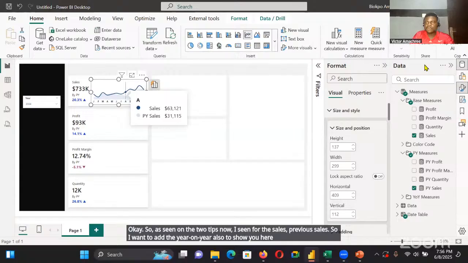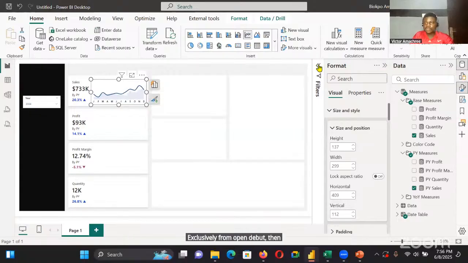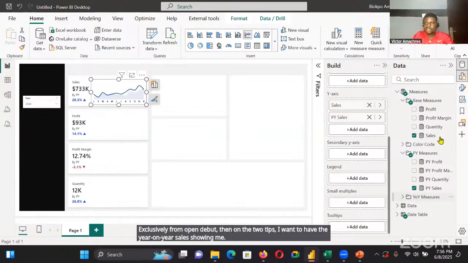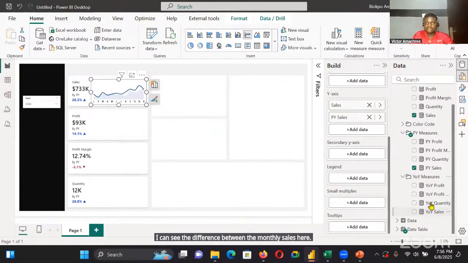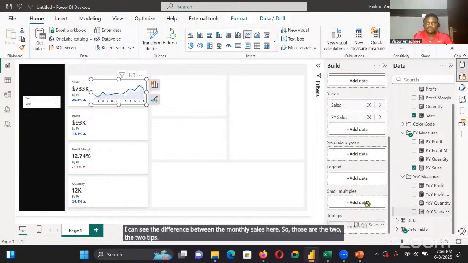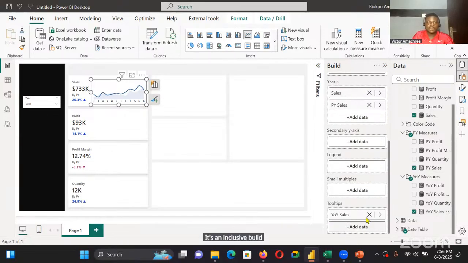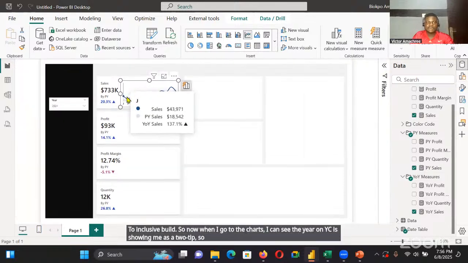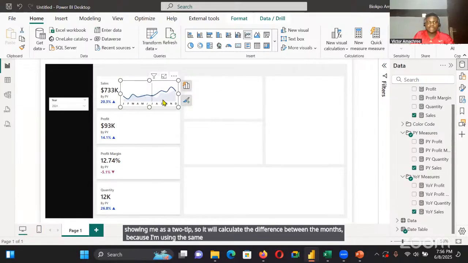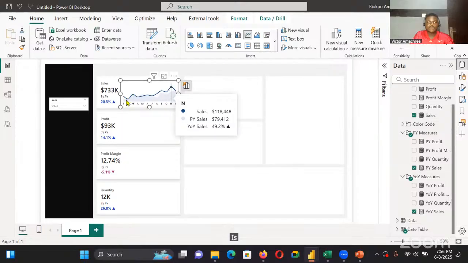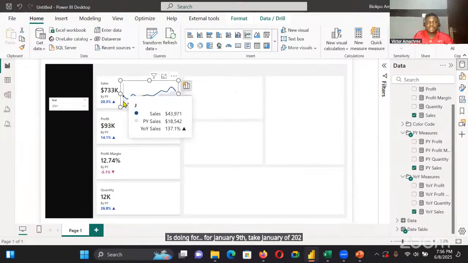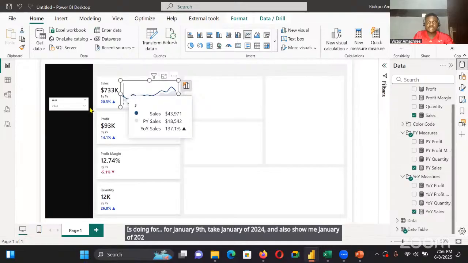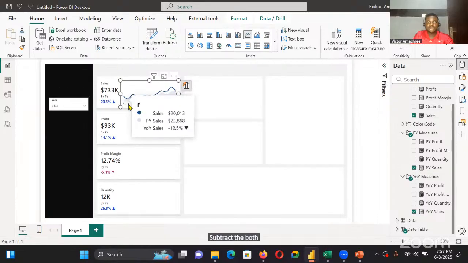So I will just come back to open the build, close the form, open the build. Then on the tooltips, I want to have the year-on-year sales showing me the difference between the monthly sales here. So I will just add it to the tooltips. Then close the build. So now when I go to the chart, I can see the year-on-year sales showing me as the tooltips. So it will calculate the difference between the months because I'm using same period last year. So it's doing for January, to take January of 2024 and also show me January of 2023, then subtract both of them and show me the increase.